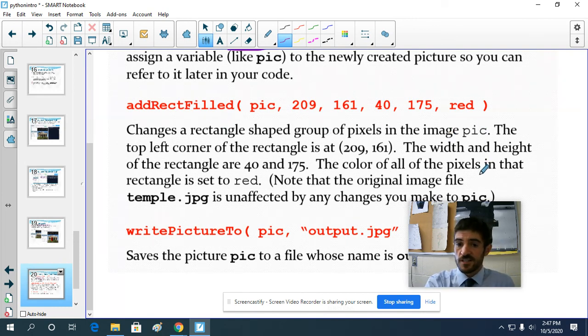Add rectangle fill changes a rectangle-shaped group of pixels in the image pick. Remember, a picture is just lots of individual pixels. So it goes to this coordinate, and we'll talk about the coordinate system in pictures in a second. Then it makes a rectangle that's 40 by 175, and all of the pixels in that rectangle are set to red. We're going into the picture and changing those RGB values, erasing what they used to be and instead setting them to red 255, green 0, blue 0 for those individual pixels that we have specified.